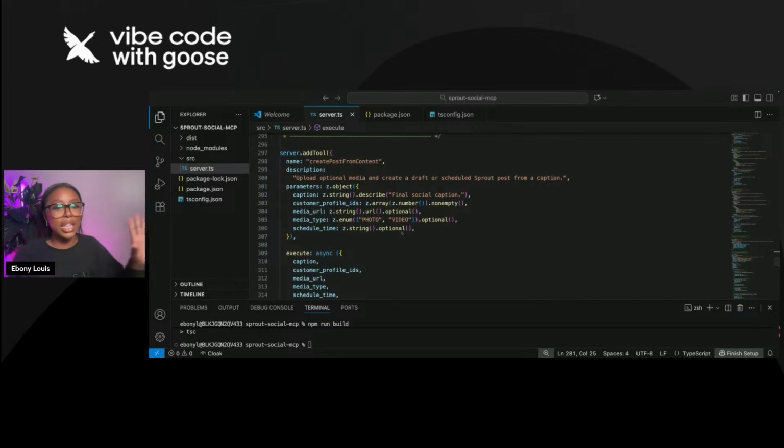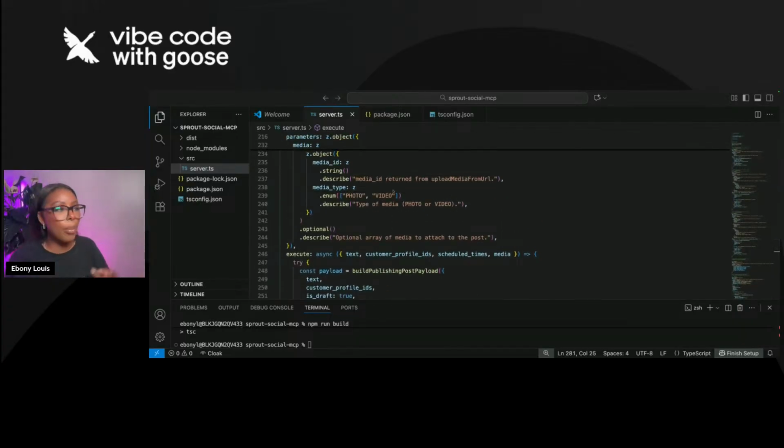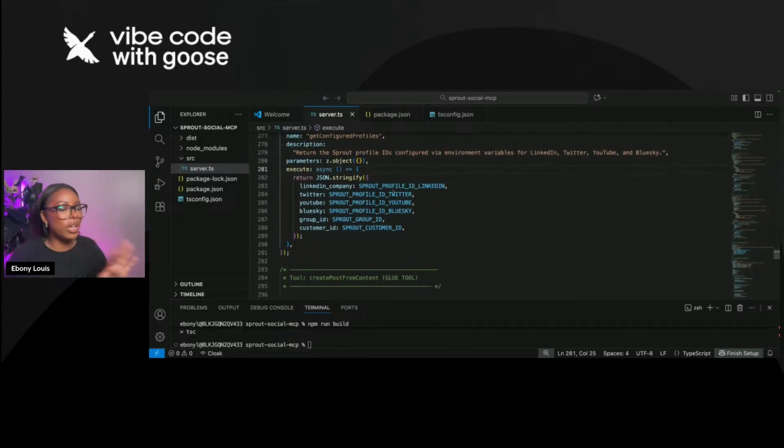Oh yeah, so I created this last tool that glues together all those separate tools. And I'm not sure if it's actually necessary, but I realized when I was testing it out last night, when it had to call each tool individually, like get the profile IDs, create the copy, things like that, it was just moving a little slower.